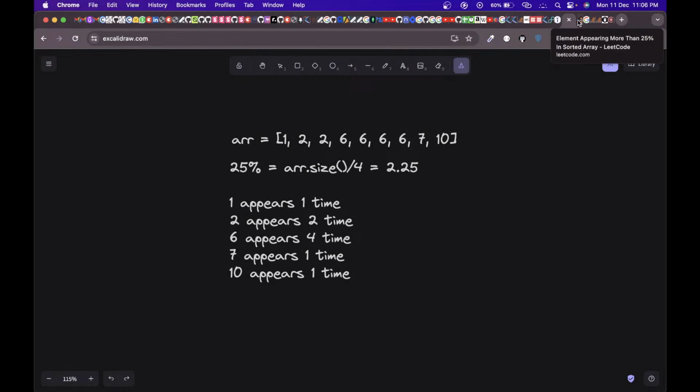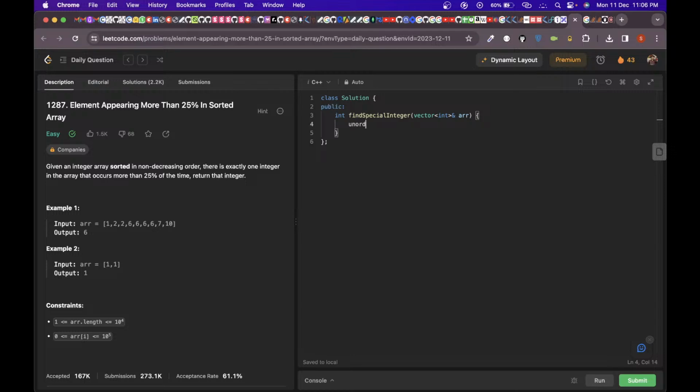So how we can approach this question is, we can use a map to store the frequency of our array elements, that is, how many times an element appears in the array. After that we can again traverse that array and check if it appears more than 25% of the time.